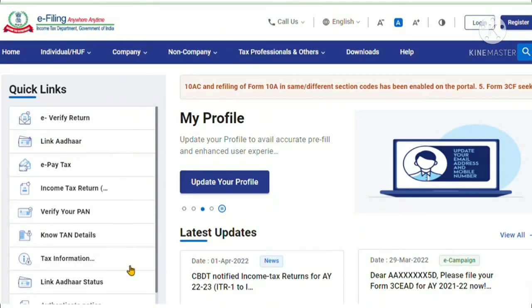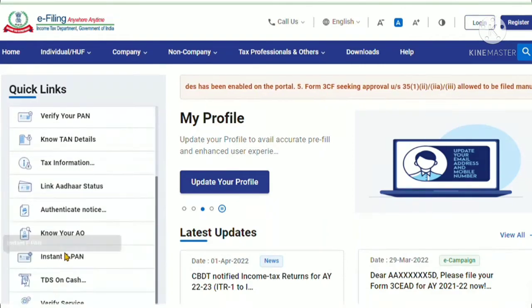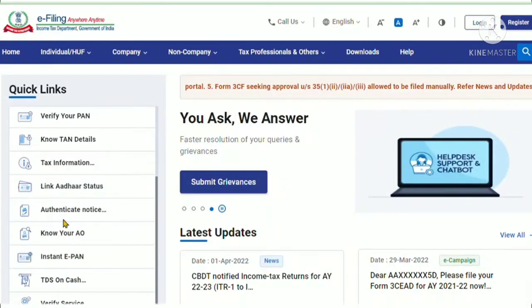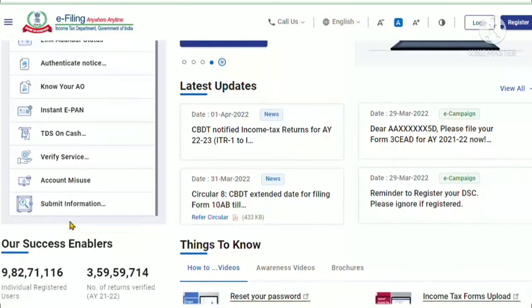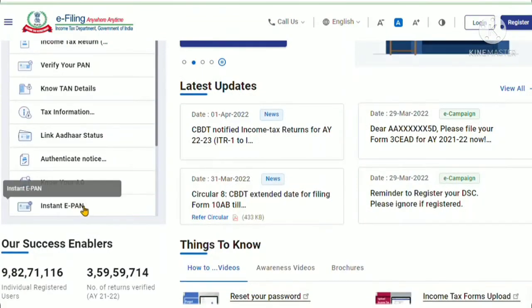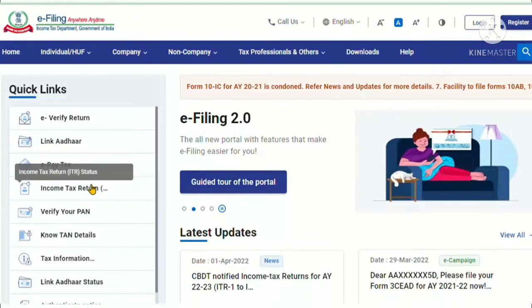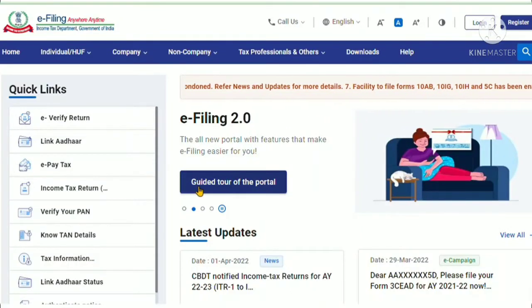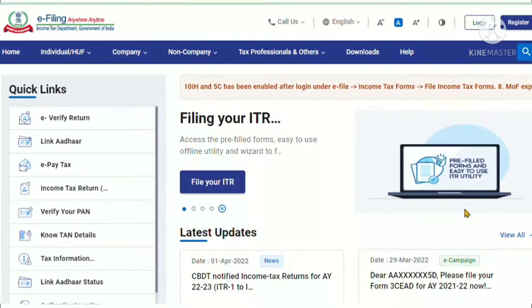like if you want to link your Aadhaar with your PAN card, there's a link called Link Aadhaar. And if you want to verify your Aadhaar linking with PAN card, you can check in the Link Aadhaar Status. There are other links as well wherein you can verify your PAN, you can download your PAN card. But in this video we'll be looking more at e-filing, and you can see a guided tour of the portal, so you can click that link and check out the helpful information related to e-filing.